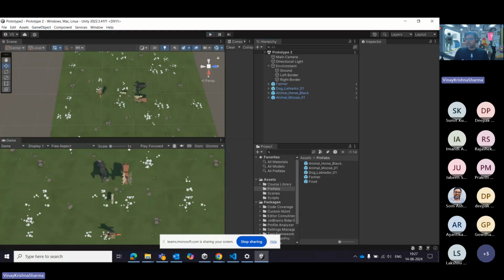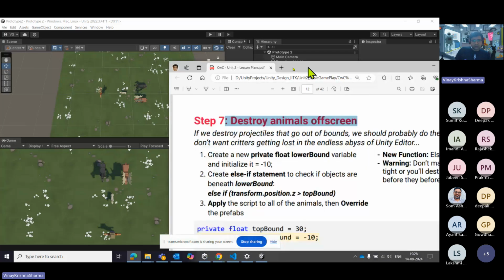So the next thing is destroy animals off the screen. We have already taken care of that, in the same script. That is so cool. So you can actually follow the PDF. They have done it in a slightly different way, right?